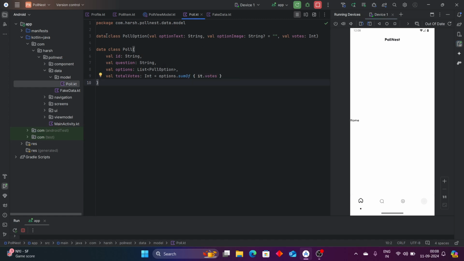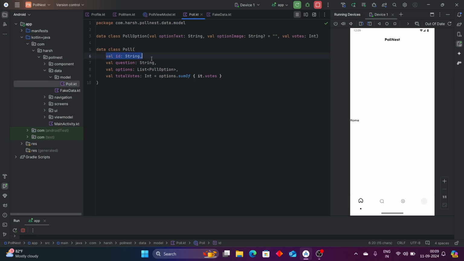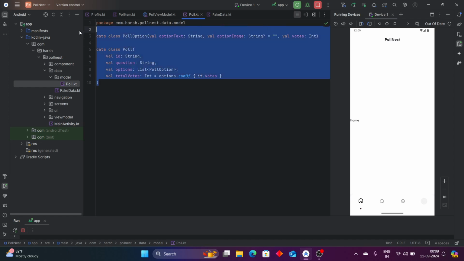So to do that, we have created a data class here. Here is the class name, PollOption, and the parameters: option text as a string, option image as a string, and votes as an int variable. Here we created a Poll class. We create an ID parameter, then the question, then the options, then after that total votes. Okay, this is our data class.